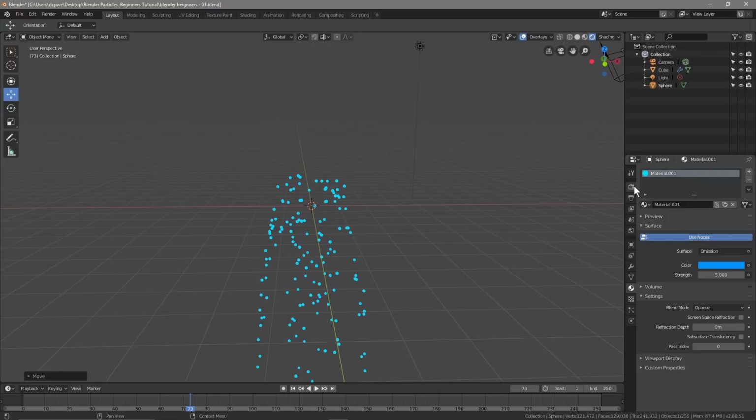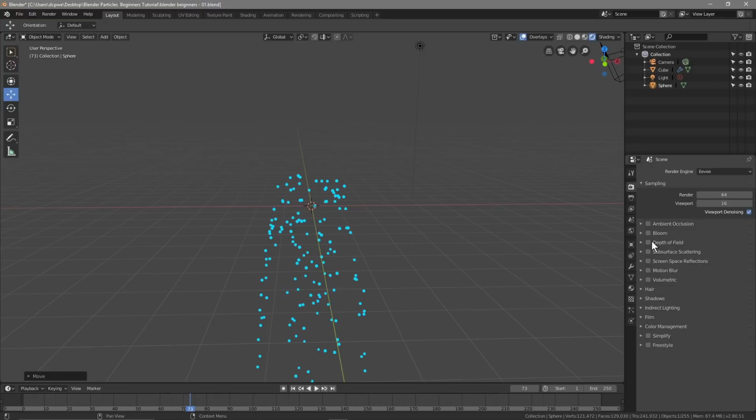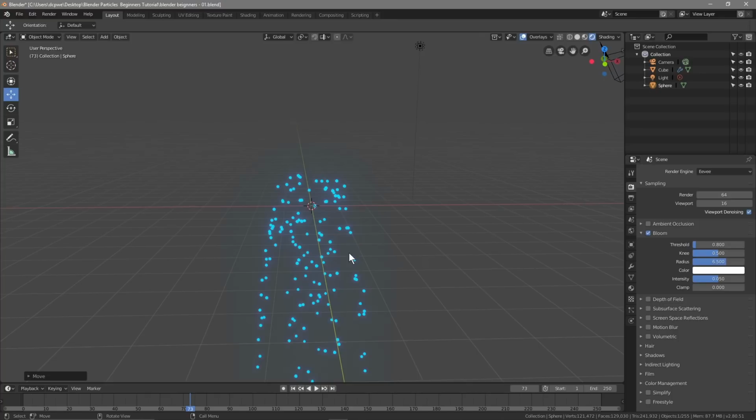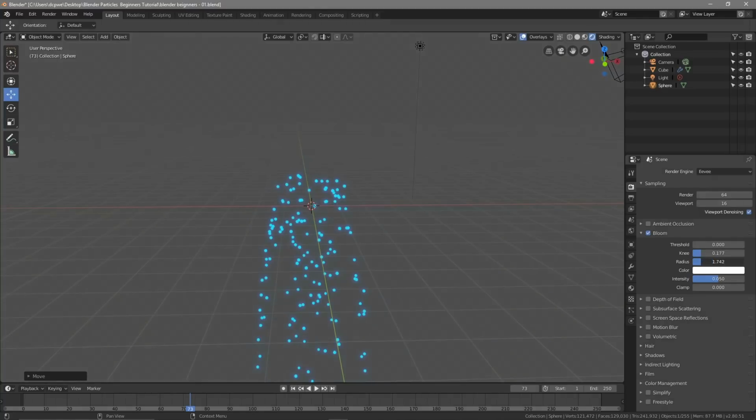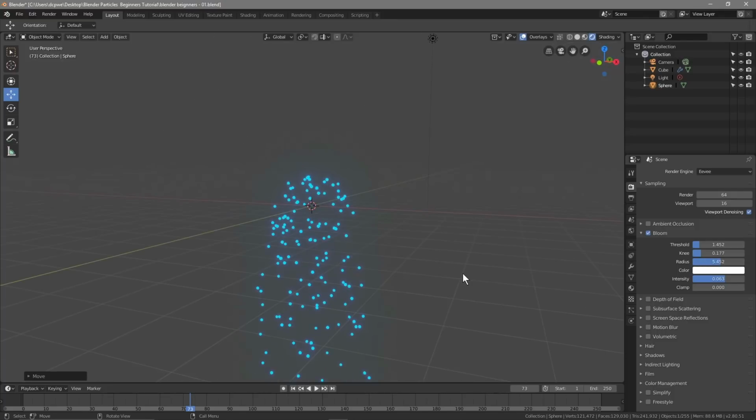So if we go over to the render settings and turn on bloom, now these particles will start to glow because they're in emission shader. So they're emitting light, you can think of it that way. And if we turn the threshold down, and the knee down, and the radius right down, let's turn the intensity down. In fact, we should turn the threshold up a little bit. We can increase the radius. Now these particles will start to glow.